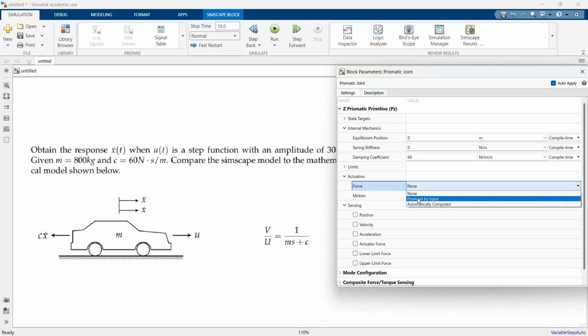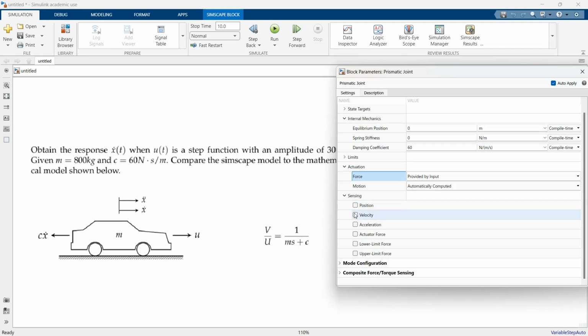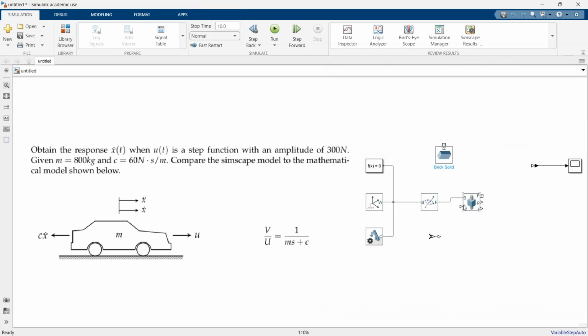For this system, force will be used as an input. For the output, select velocity. Let's include the position as well. Now, connect the solid to the prismatic joint.